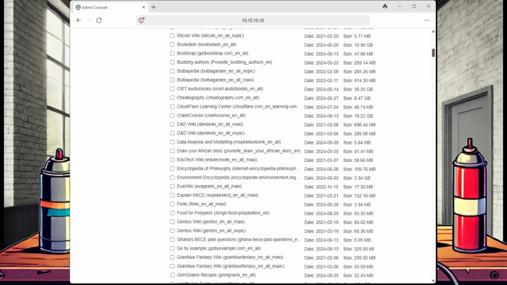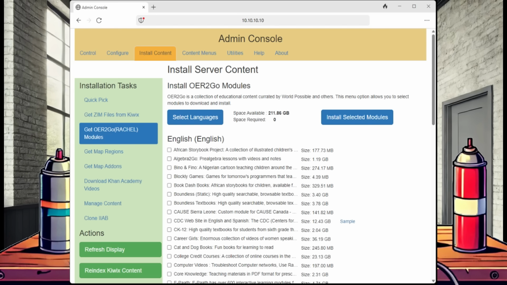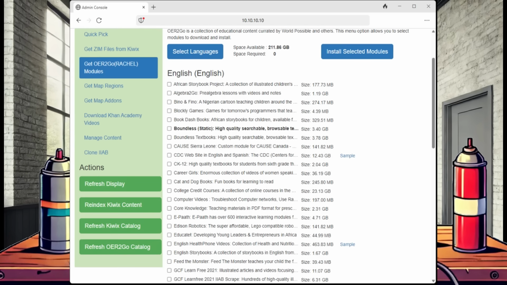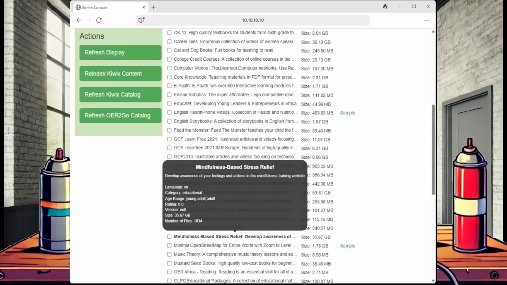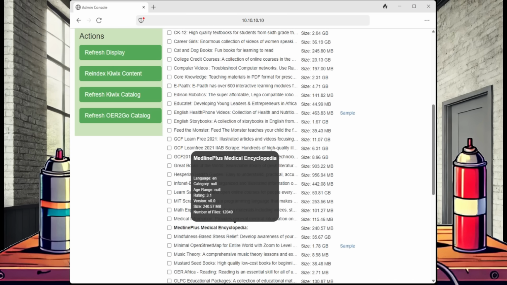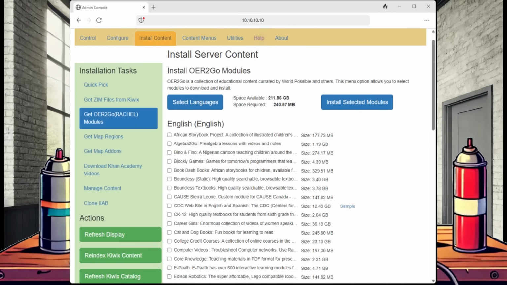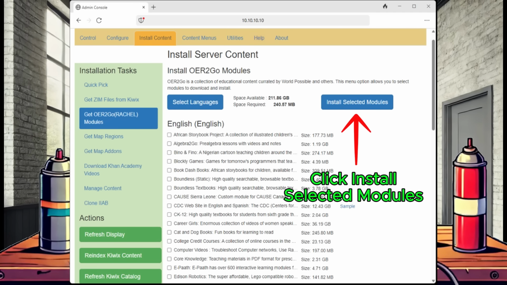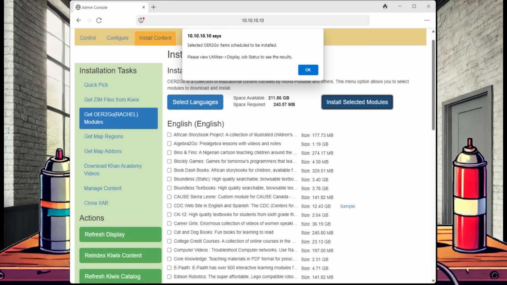So first, looking at the ZIM files, tons of ZIMs. We're going to select an OER2Go module, actually, for our first download. Here you can find a bunch of more interactive applications, but just different content than what Kiwix offers. So we're going to go with a medical encyclopedia, but there's, as you can see, all kinds of other stuff as well. And I will download this. Here we selected a module for download.